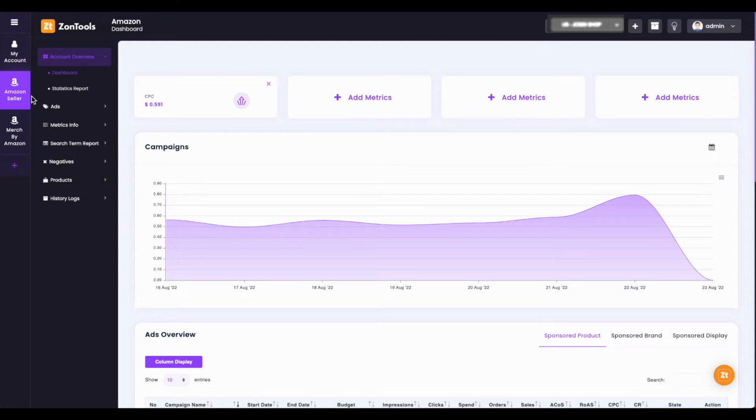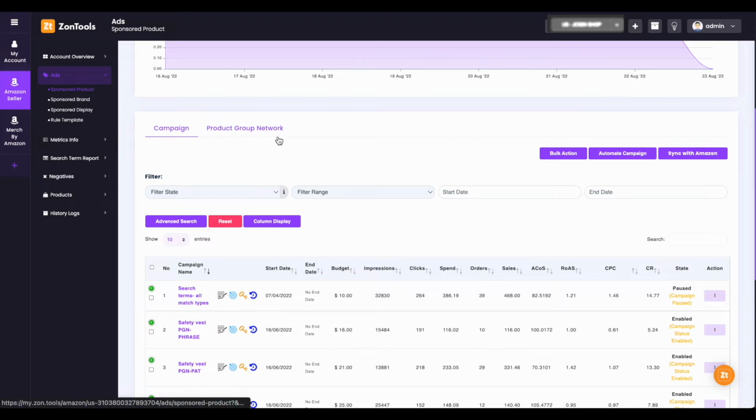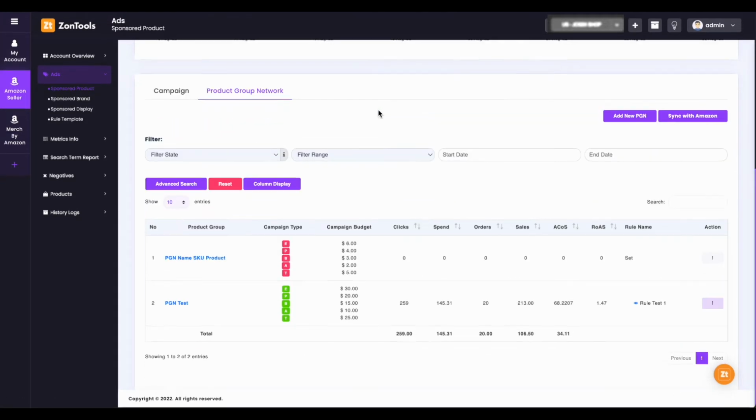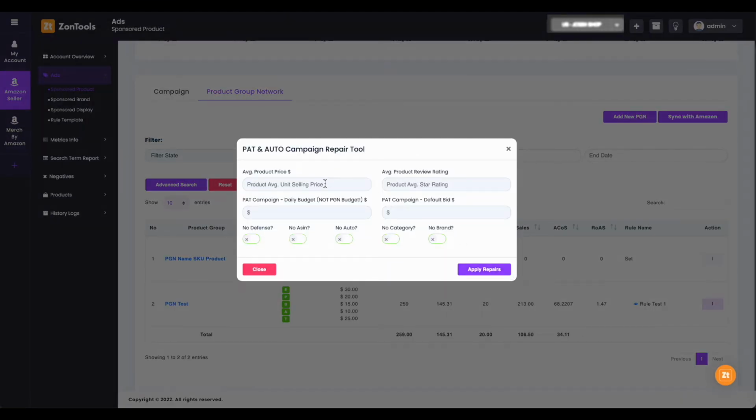How do we use the PGN repair tool? After logging in, click on your Amazon seller, then click on Ads and choose Sponsored Products, since this is what we will use for this tutorial video. After clicking on Sponsored Products, click on Product Group Network tab. Choose the PGN you wish to run the PGN repair tool. Click the 3 dots action button. Choose the Repair PGN. A modal will appear and you'll need to fill in all the requested information.